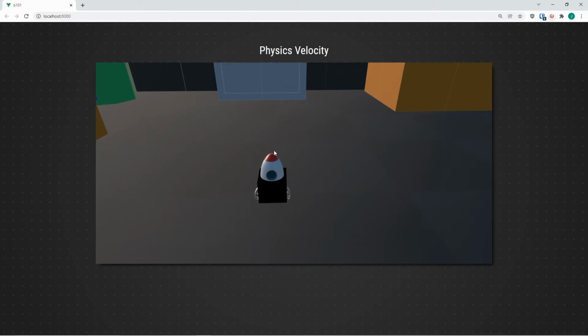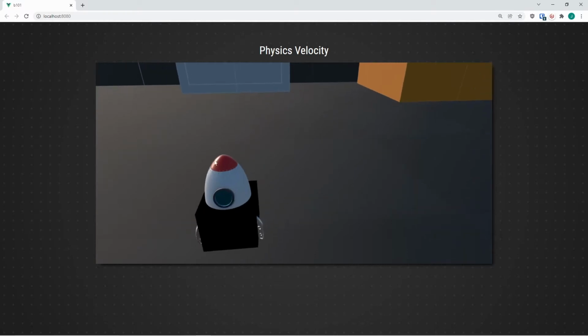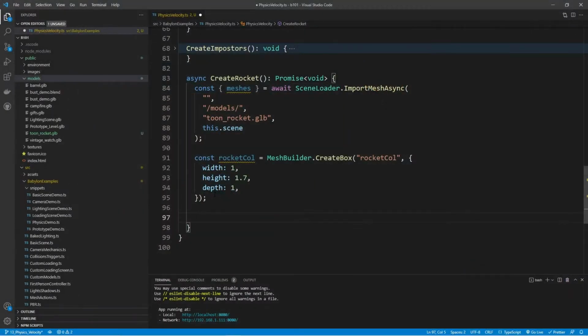So we need to move this up a bit so it actually covers the top of the rocket. Let's go back into our code and modify the Y position of this box. Going back to our code, the height is set to 1.7. Typically, if you want this to be perfectly flush with the ground, you take whatever the height is and divide that by 2. Now, dividing 1.7 by 2, I'm going to go with a value of 0.8.